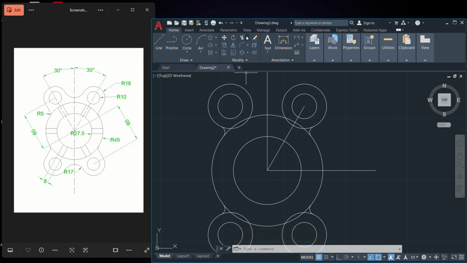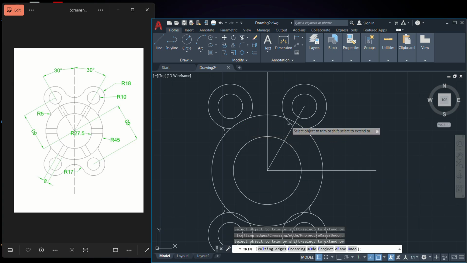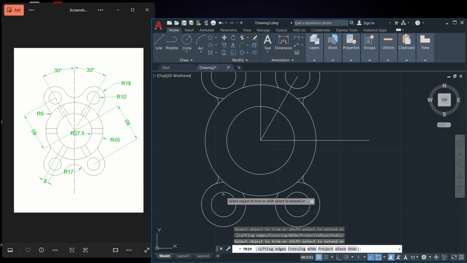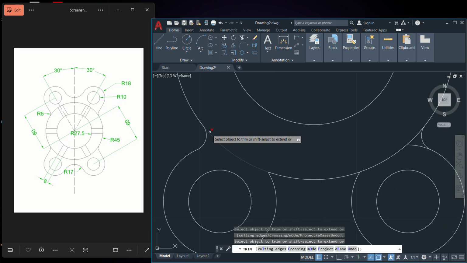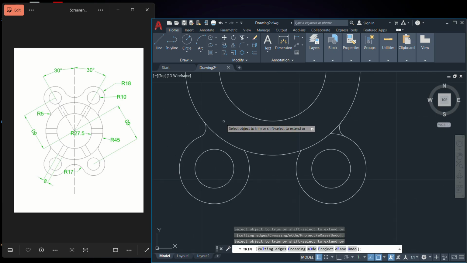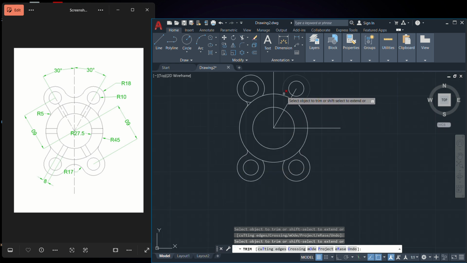Now we will use the trim option and trim the unwanted parts. Trim, trim, trim, trim, trim, trim, trim, trim, trim.